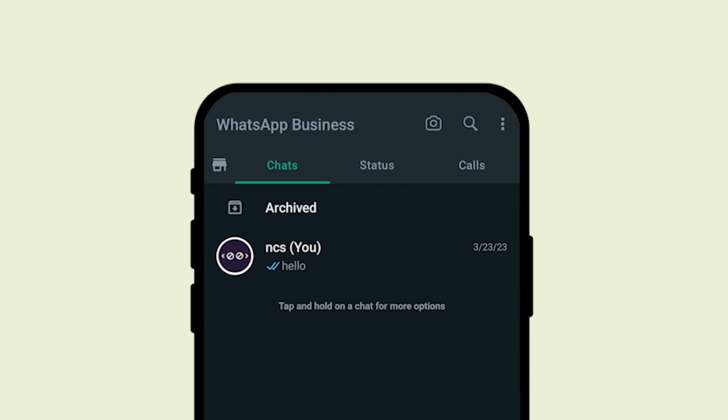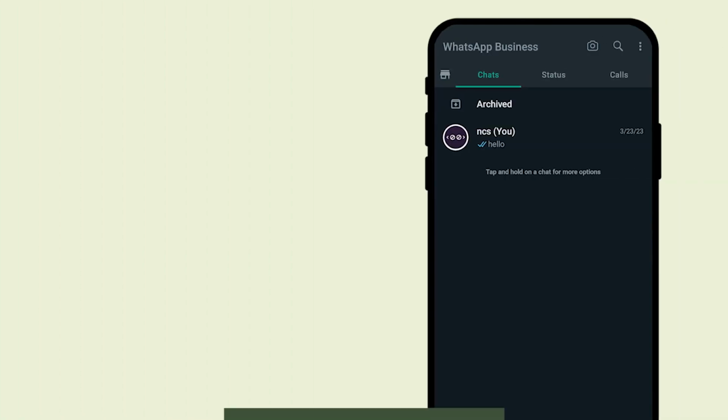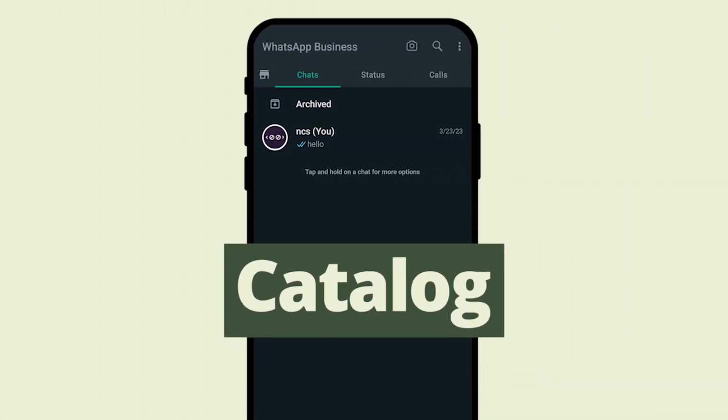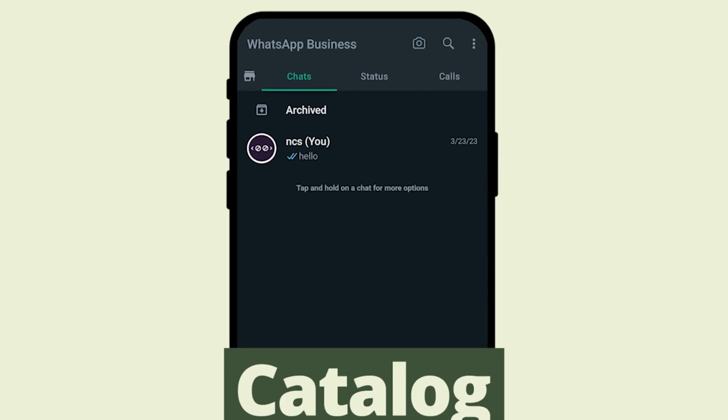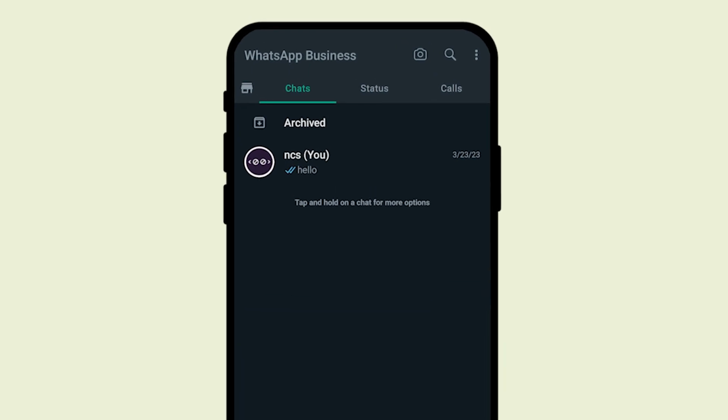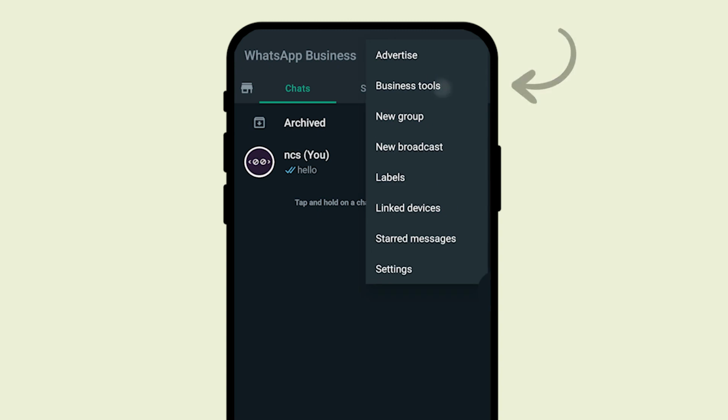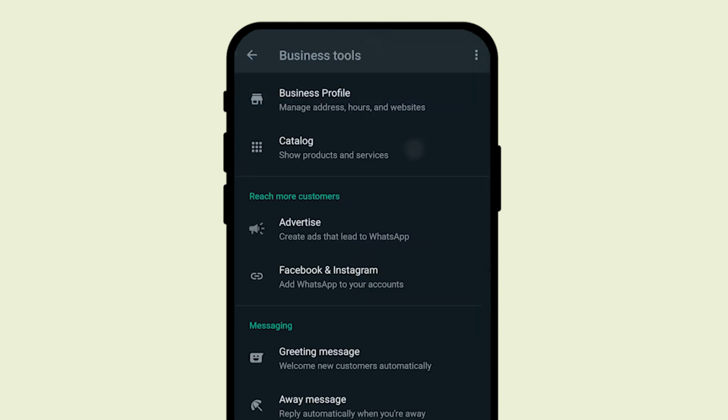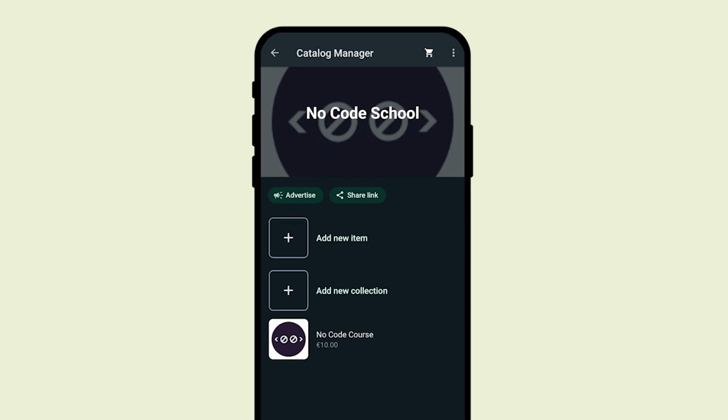So here we are on the WhatsApp Business app and the first feature we're going to talk about is catalog. Catalog is basically a collection of your business's products and services, and you need a catalog for your business if you want to run ads. So if you come up here to the top right three dots and click on business tools, here you can see catalog. Now this here is a catalog.